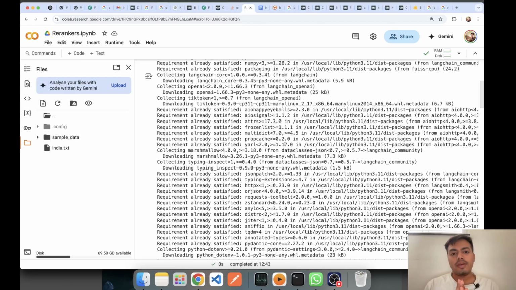Today in this video we'll be seeing what re-rankers are. For understanding re-rankers you must know what RAG is. If you don't know RAG, I have added a video in the description. Please check what RAG is, and only then you would understand what re-rankers are and how they fit into the architecture of RAG.